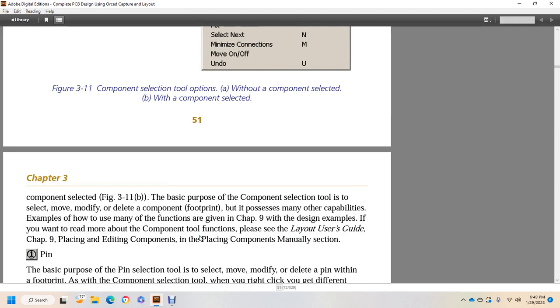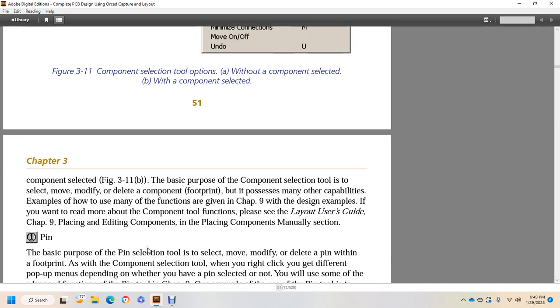The basic purpose of the component selection tool is to select, move, modify, and delete the component footprint. Its many functions are given in Chapter 9 of the design examples. If you want to read more about the component tool functions, please see the Layout user guide, Chapter 9, Placing and Editing Components, placing components manually.